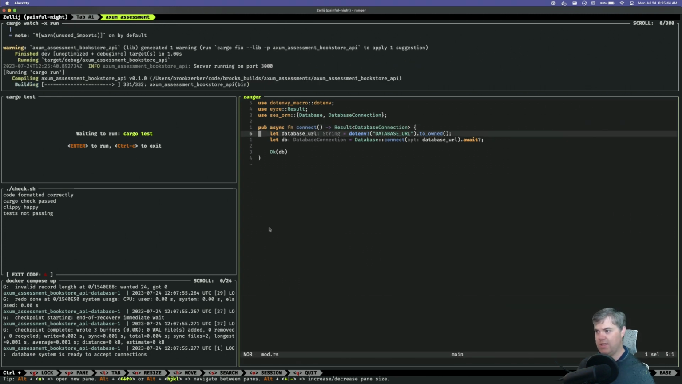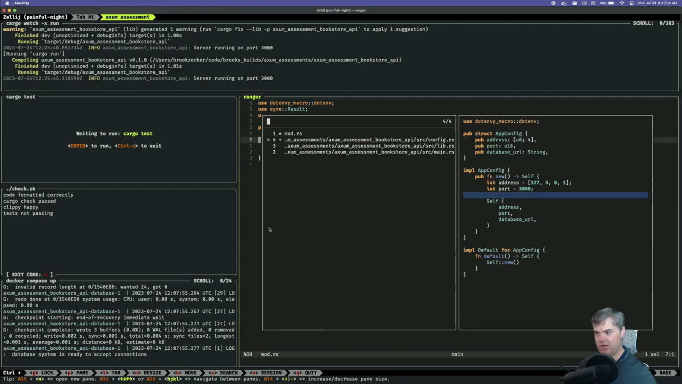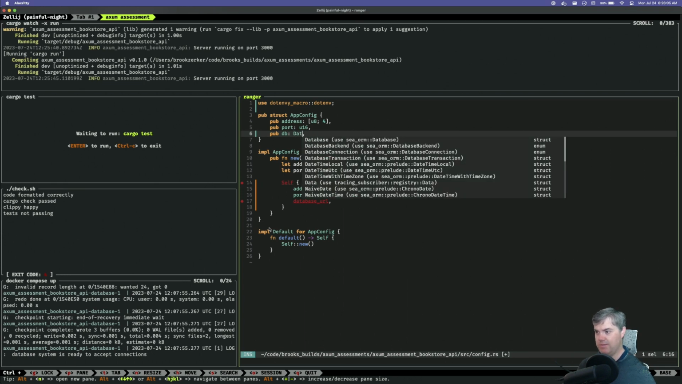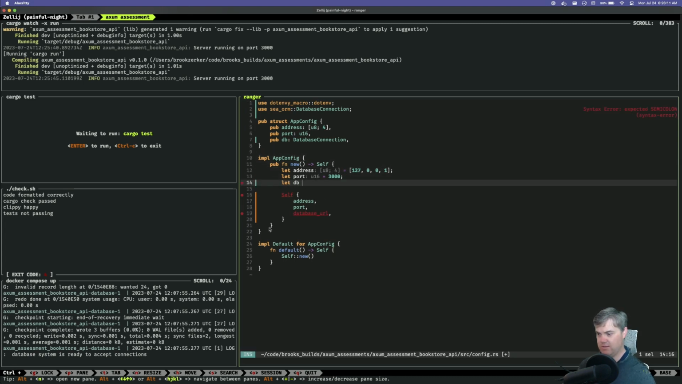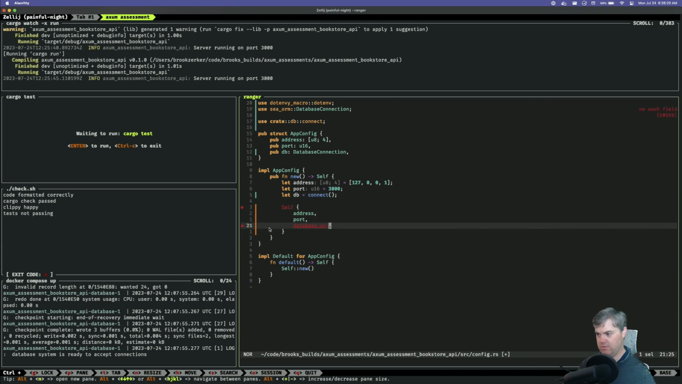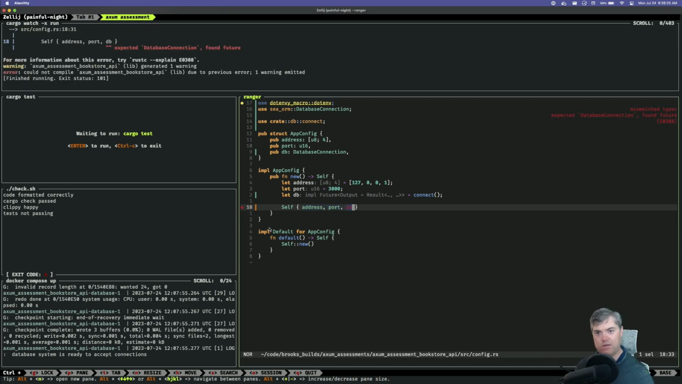Okay, so get the database from this, return that. I just run connect here. We're gonna come back to config, we're gonna change this. So instead of database URL, I'm just gonna make this the database. Call this DB, and it's gonna be a database connection. No need to put it under an option or anything else. And now I have that in here.